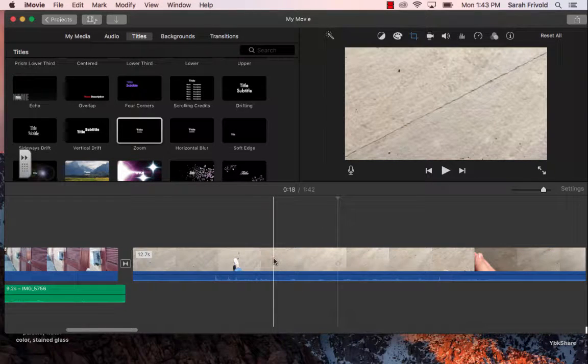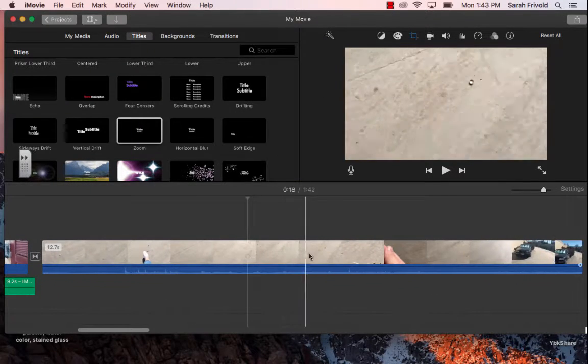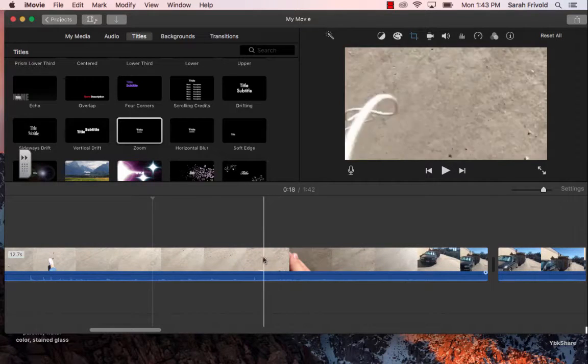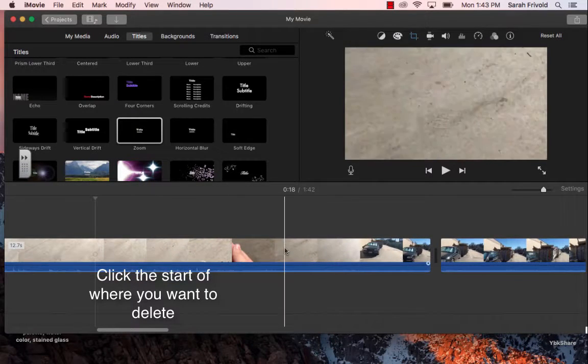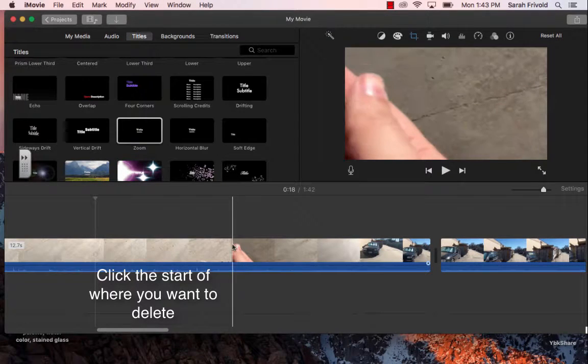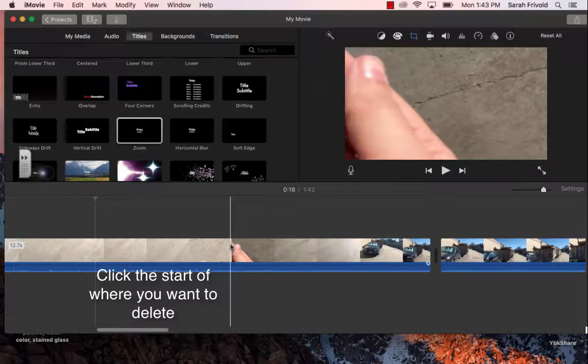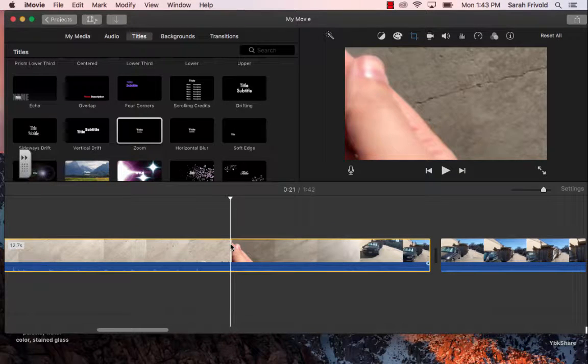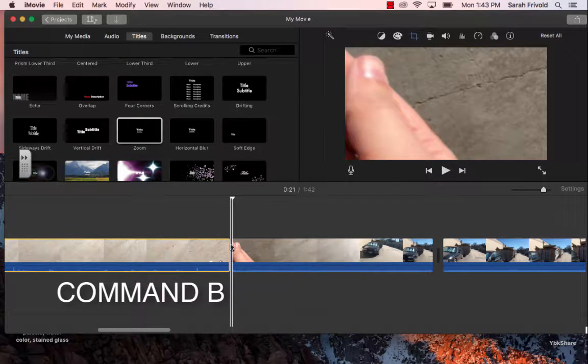To edit your video, that would mean that, for example, you put something in the wrong spot, or you need to remove something, or you want to delete a chunk of your video. And here is how you do it. You're going to go ahead and pick the beginning point where you want it to stop or delete it or edit it. So I'm going to say right here where my hand is where I want to edit or delete something. So I'm going to click right here, and I'm going to say Command B.